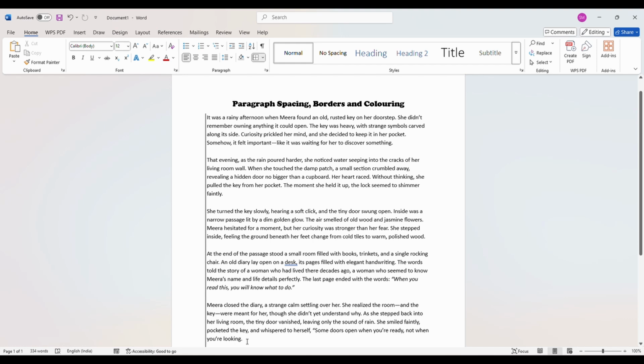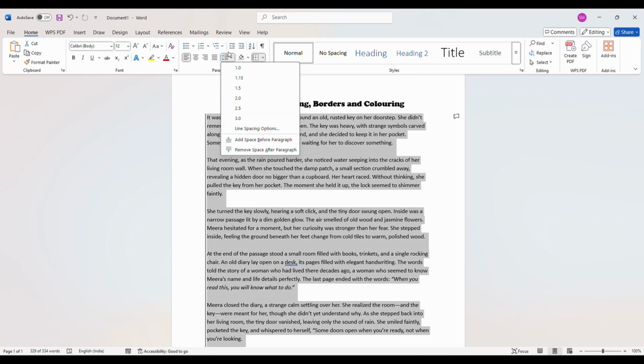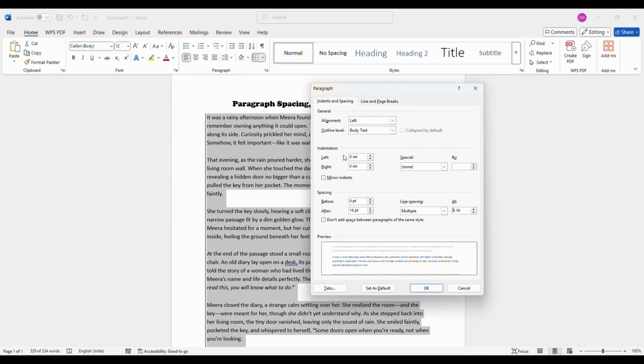You'll just have to select all your paragraphs once again, and again go into the line spacing options within the paragraph and line spacing options. Within this, once you click on it, you'll notice something called indentation, and over here you have a left and right indentation. This is basically going to indent the entire paragraph to the left or right, and not just the first line of the paragraph.